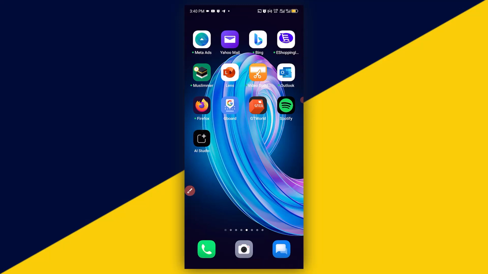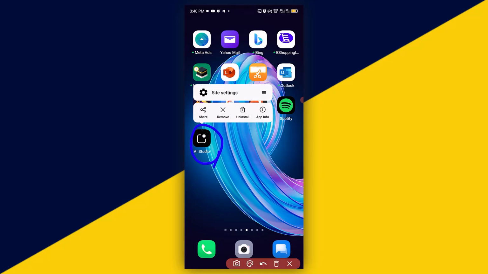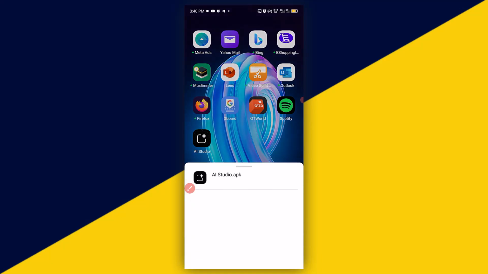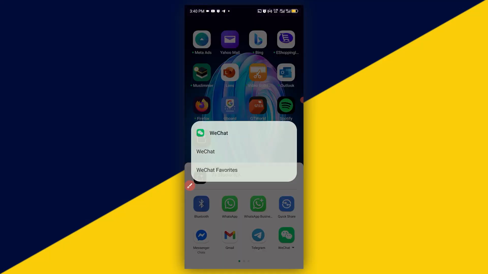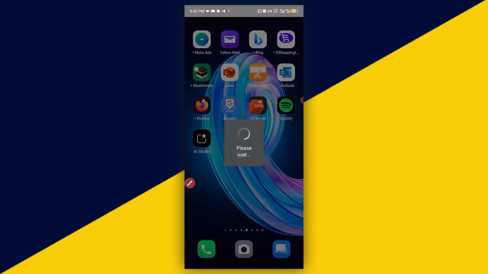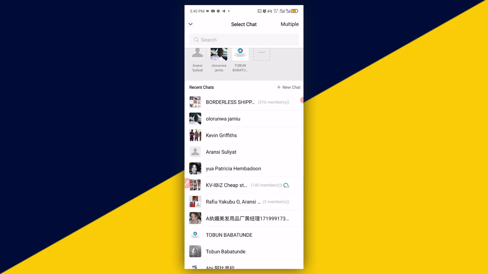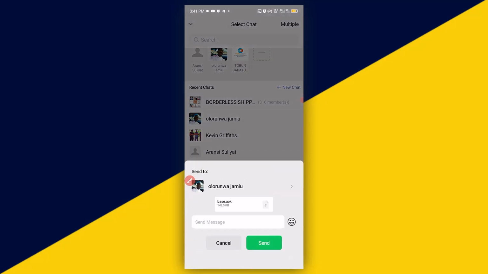So what I'm going to do is click and hold down, then click on share. Then click on WeChat. Then select WeChat. Then select the contact. Then click on send.